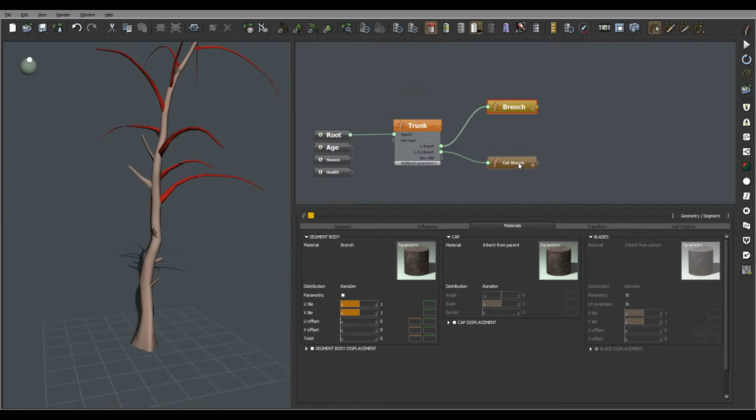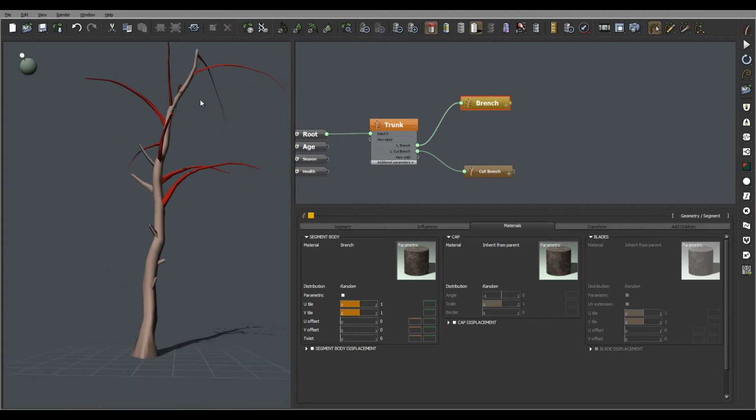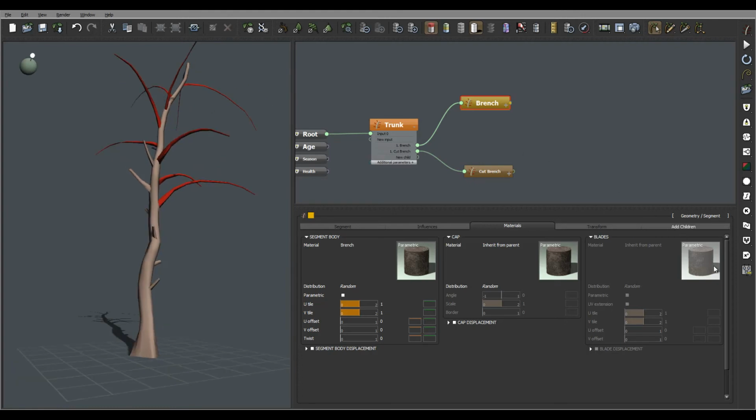Okay, so right here we got our 2 branches created. So let's go ahead, and in the next tutorial we'll start working on other smaller branches and placing leaves and maybe fruits on this as well.